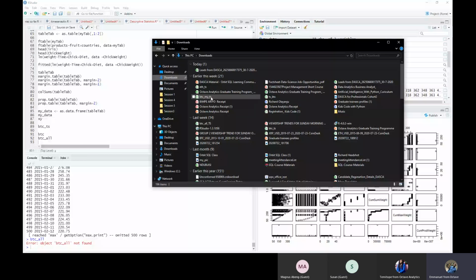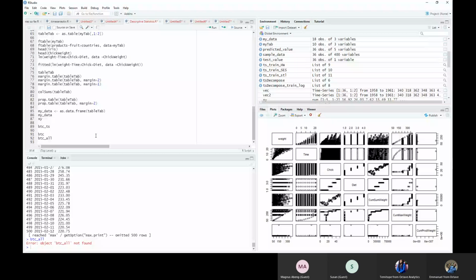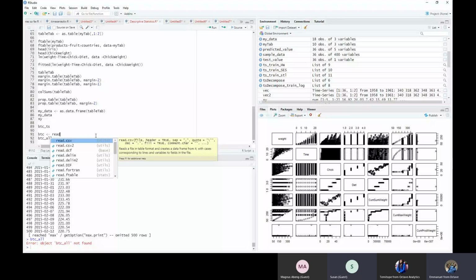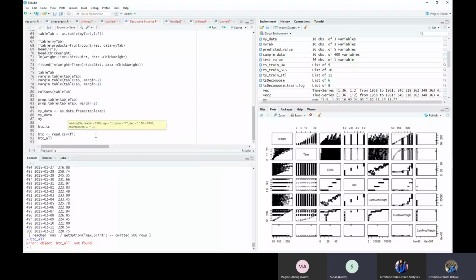Let me check. I don't want this format, so I'll just use read.csv. y equals file.choose. So I want to choose the data.